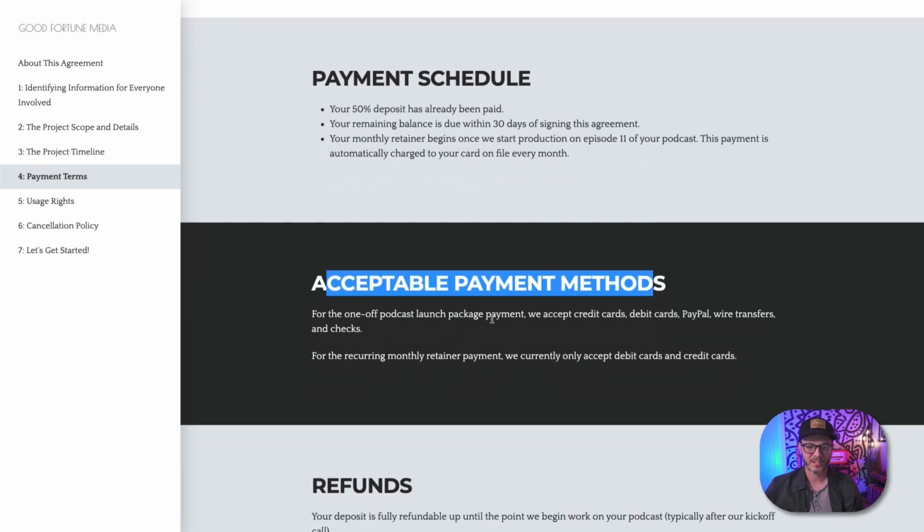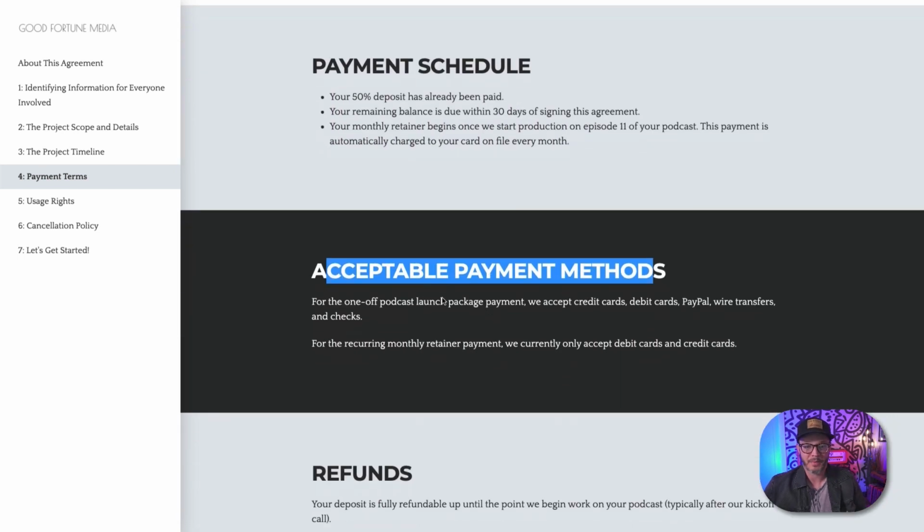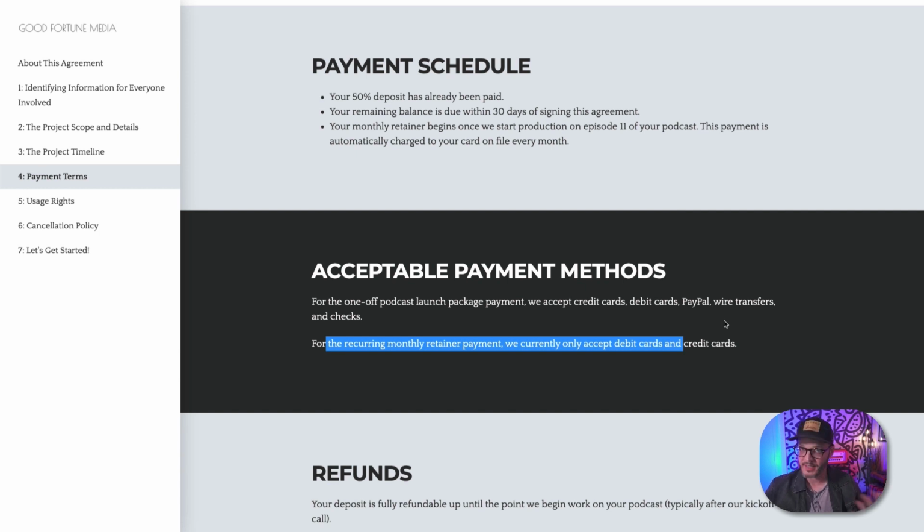Acceptable payment methods. This just tells them what payment methods I will accept. And this is important if you don't accept all payment methods or if you're limited to certain things. Like on the recurring monthly retainer payments, we only accept credit and debit cards because we do auto bill. Because I don't want to be sending invoices every month and chasing down payments. I want that billed every single month, the exact same day of every single month without fail. I want to make sure that my company is getting paid so that I can pay my team.